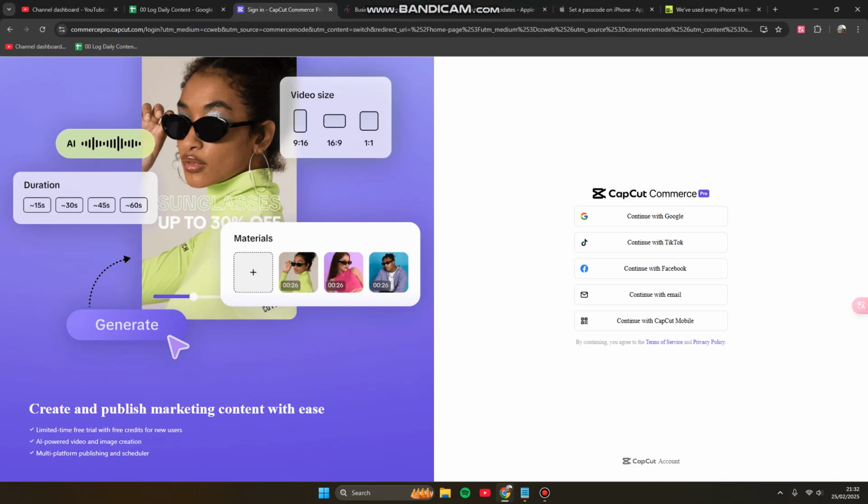Today I'm going to show you how you can connect your TikTok with CapCut or vice versa. So for example, if you want to connect your CapCut account with a TikTok, first you have to create your TikTok and CapCut account first. So you will have both accounts.